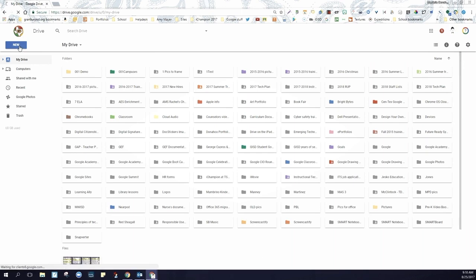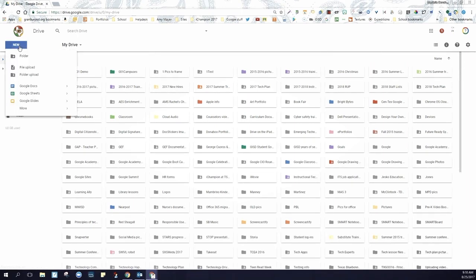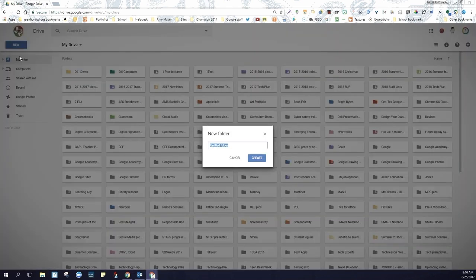So the first thing we're going to do is go here to New and Folder. And you're going to name your folder whatever the art class is that you're in. If you're in AP Print Design, that's what you'll name your folder. If you're in AP Art Studio Drawing or AP Studio 2D Design, whichever class you're in, you're going to name your folder that way.